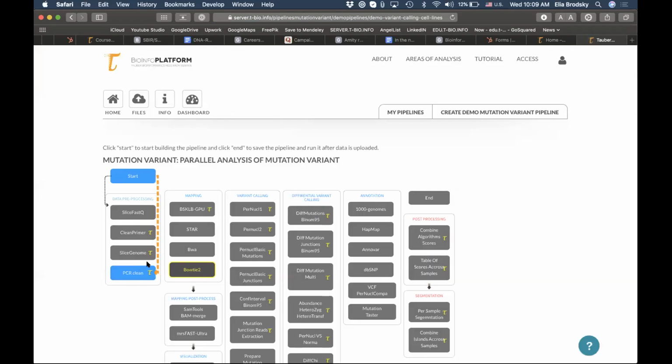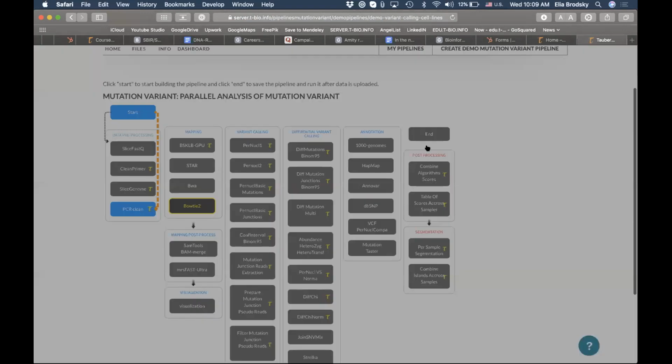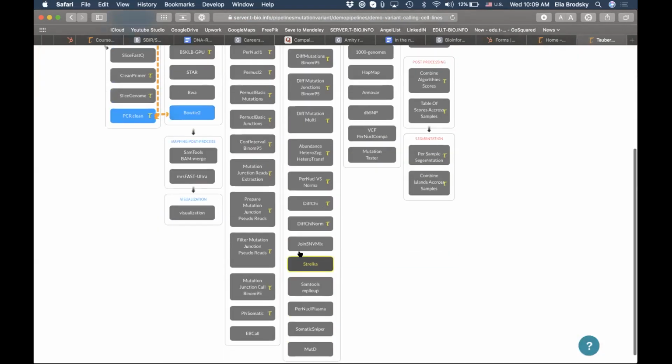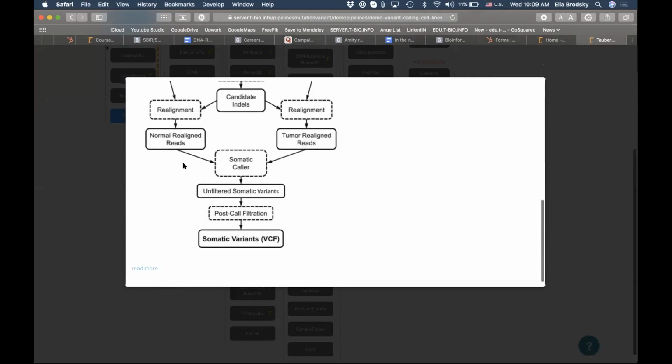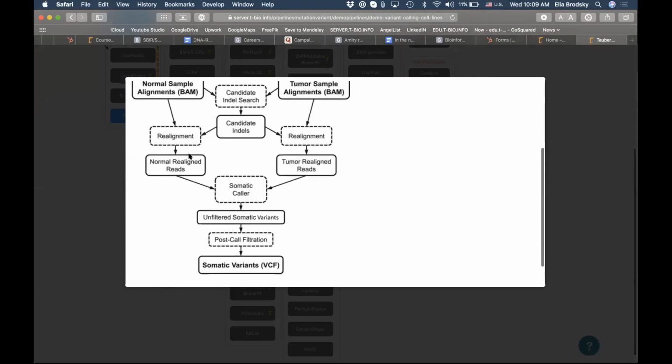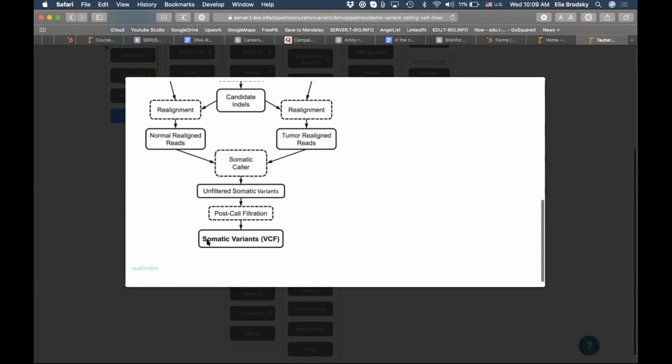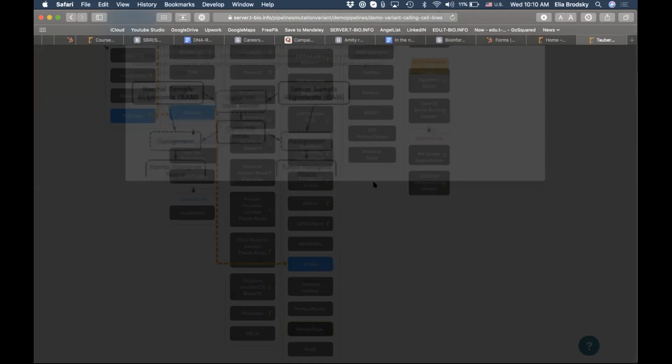We can, again, pre-process our data, align the data to the reference genome, and then do what's called somatic mutation calling. So for example, using Strelka. Strelka is a method for somatic SNV, single nucleotide variation, and small indel detection from sequencing data of matched tumor normal samples. So you can see the representation of what this algorithm does and what it ultimately produces: a variant call file called VCF file.